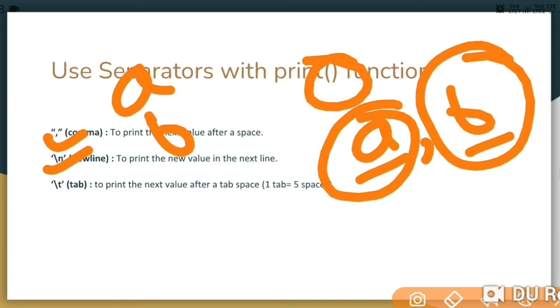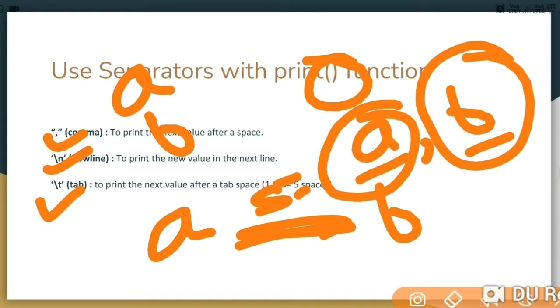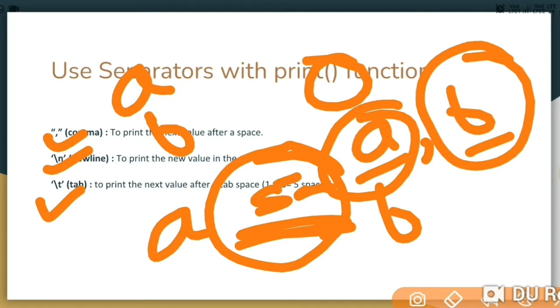The next thing is slash t, which is the tab separator. If you want to print the next value after a tab space, which means you want to give 5 spaces between two values, like a is here and b is here, and in between there are 5 spaces. So this 5-space gap is known as a tab. Got it? So we can use 3 types of separator in a Python program.